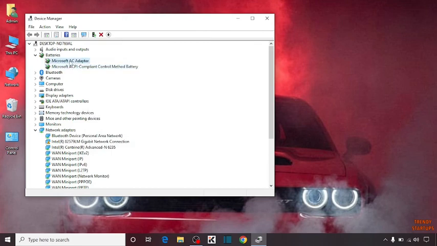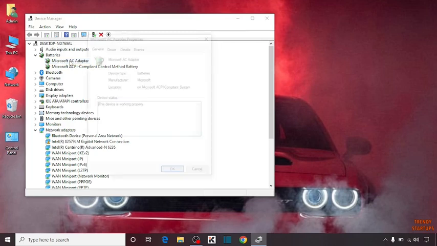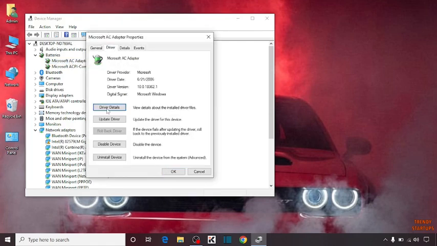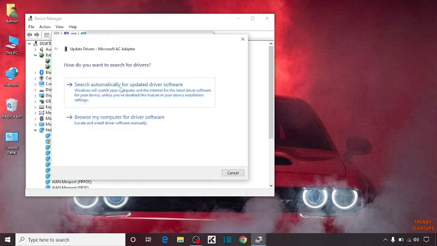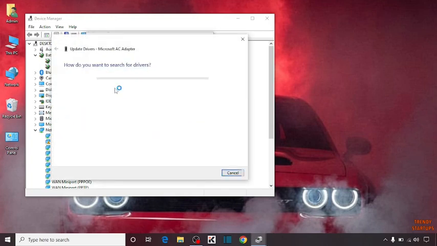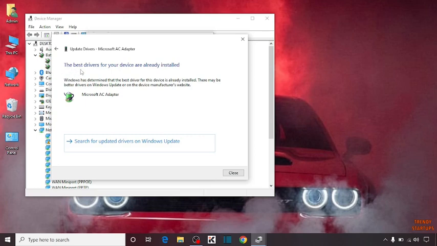So in the next step you have to simply update both drivers. So simply double click on it. Now click on drivers, and here you have to click on update drivers. Click on search automatically for updated driver software. Guys, here you can see the best drivers for your device are already installed. So simply click on close.